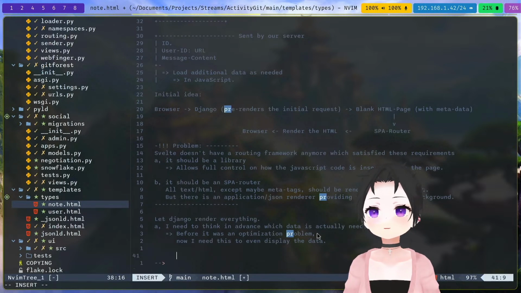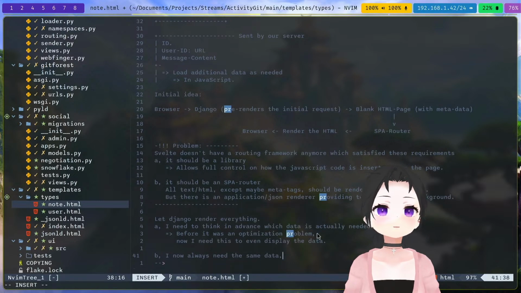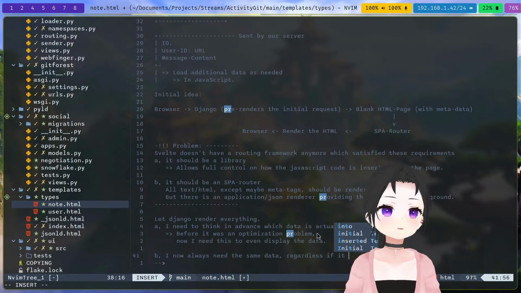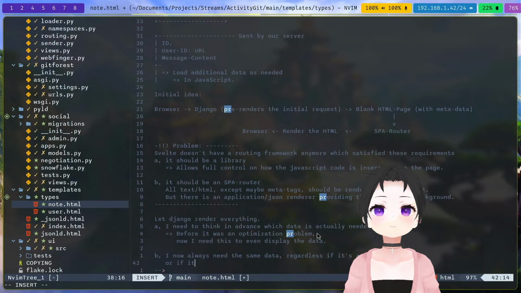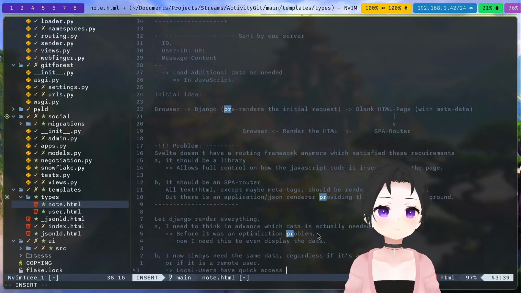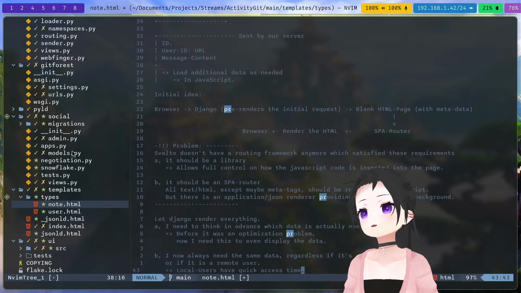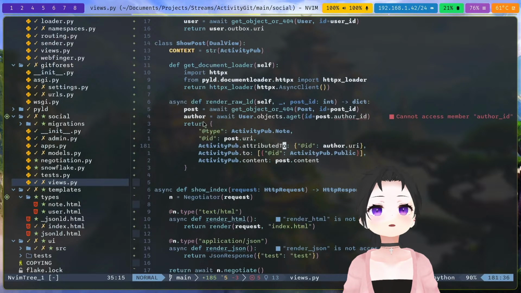And, B, I now always need the same data, regardless of whether it's a local user or a remote user. Why was this not a problem before? Essentially, this is a problem because local users have quick access time. So essentially I can show here in the views why this wasn't a problem.